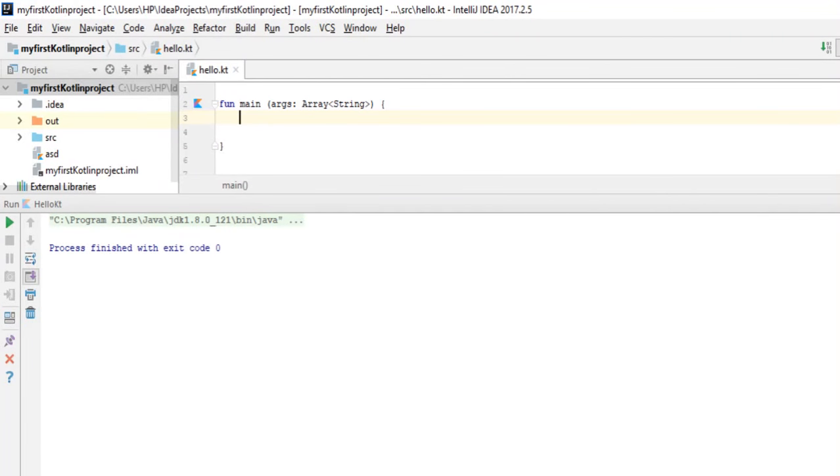Everyone, this is Aisha and welcome to our 28th Kotlin tutorial. And in this tutorial, I'll be talking about the string literals. So in the Kotlin programming language, we have two types of string literals. The first one is the escape string, and then we have the raw string.